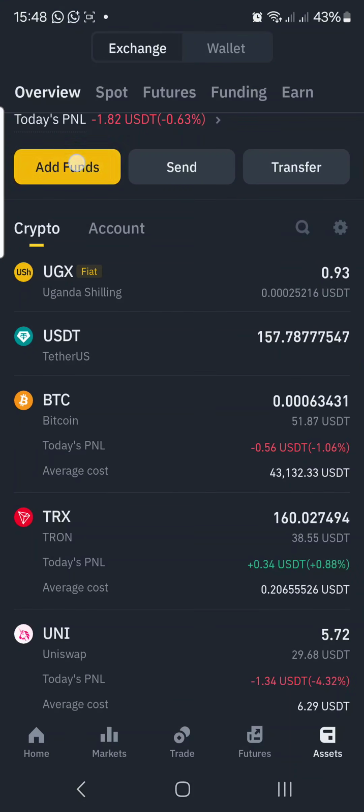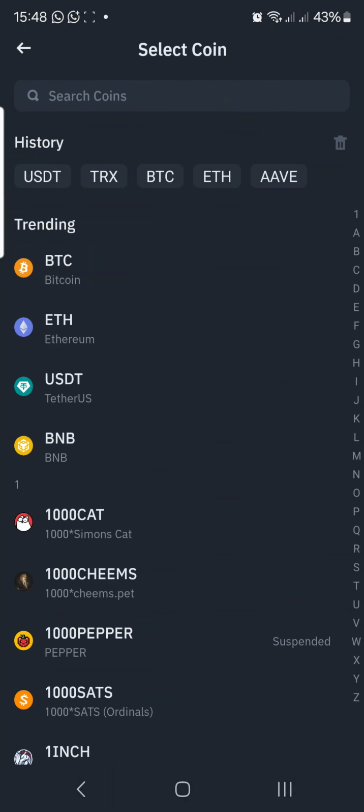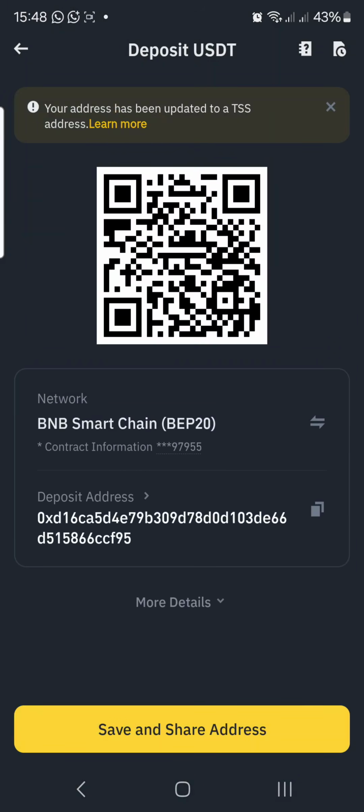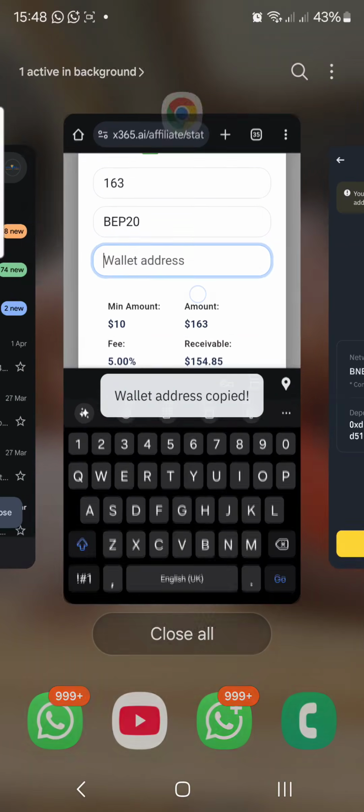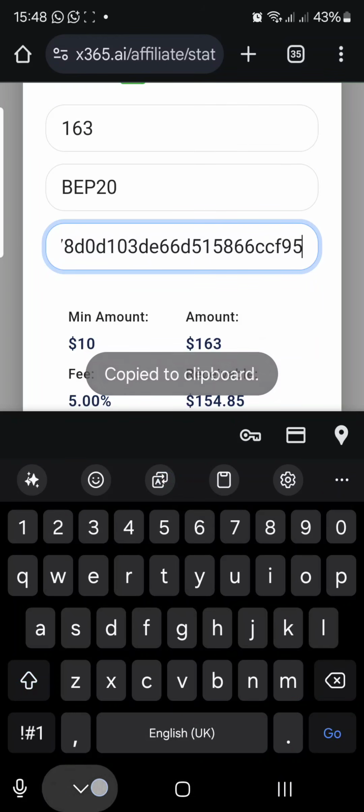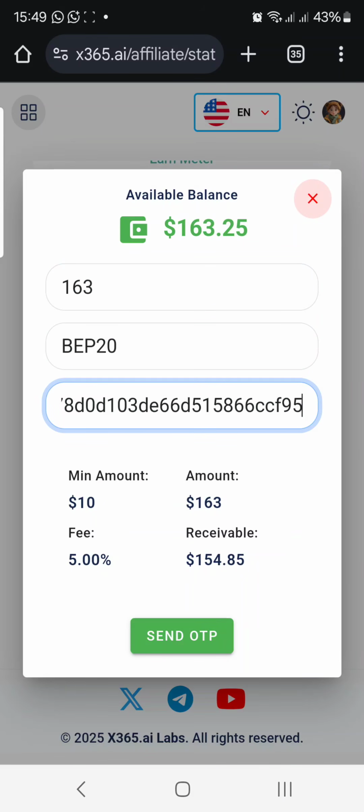This is my Binance. I click add fund, on chain. I'm withdrawing the USDT that I want on this chain. Let's do everything together here. BEP20 is this one. I'll copy the address here, and then I come and paste it here. As you can see, I paste my BEP20 wallet address. From there, I click send.